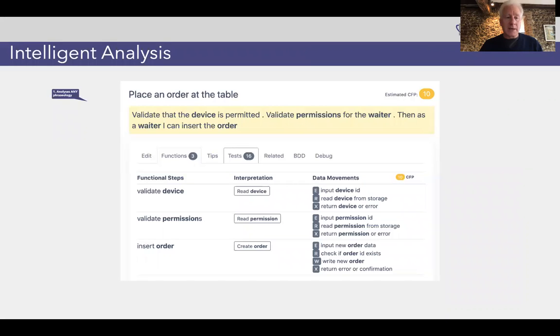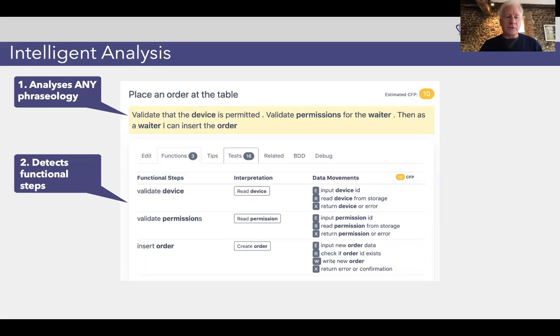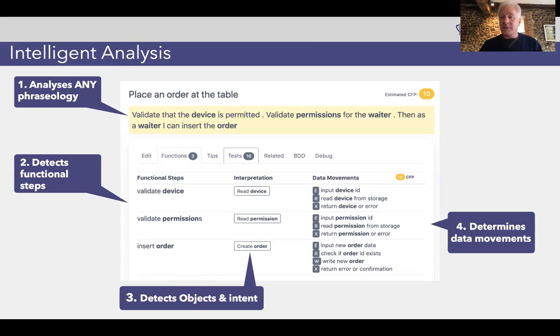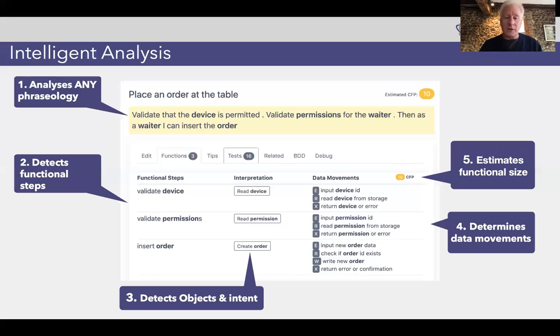A great time saver. So let's take a little look a bit closer. What does it look like? When the tool analyzes an individual story, it takes the text, it analyzes every single word and all the relationships between the words in order to pull out the functional intent of the story, identifies users and objects, and breaks that down into discrete data movements, which constitute the foundations of an ISO standard functional size. So this story is 10 cosmic function points. Knowing that is really useful from a planning point of view.